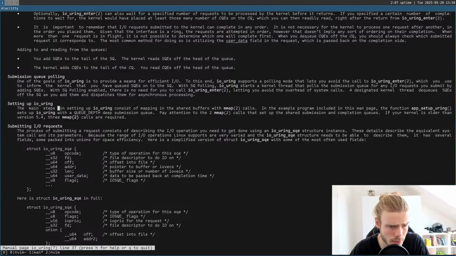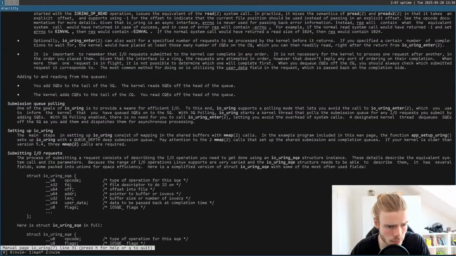The main steps in setting up io_uring consist of mapping the shared buffers with mmap calls. In the example program included in this man page, the function app_setup_uring sets up io_uring with a queue-depth-deep submission queue. Pay attention to the two mmap calls that set up the shared submission and completion queues. If your kernel is older than version 5.4, three mmap calls are required. Okay.